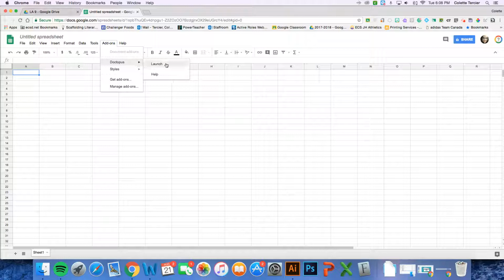So click on Doctopus and then we'll want to launch it. You'll notice at the bottom right here, it'll say that it's working. And then once it loads, it's going to pop up on the right-hand side of our screen for us.